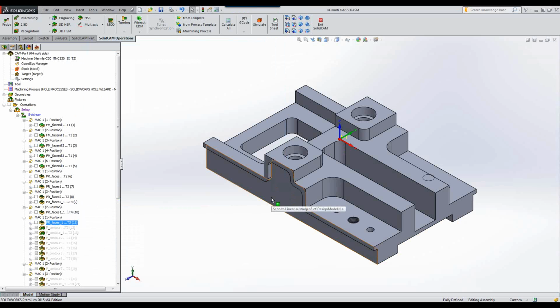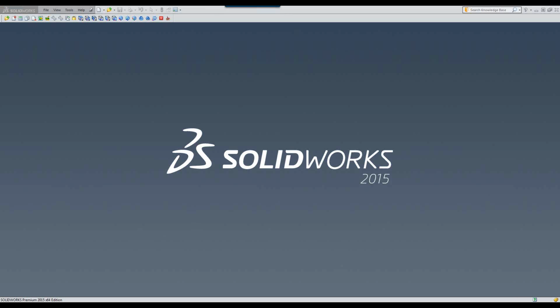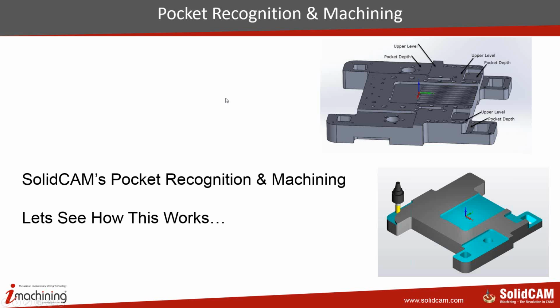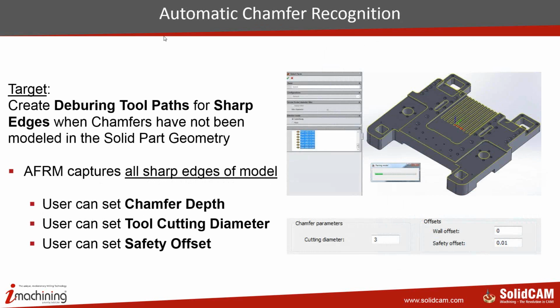Now that we did the pocket recognition, let's go and talk a little bit about our second option that we want to talk about today. And that is, just a moment, chamfer recognition. Okay. Now, what exactly are we doing in chamfer? What's our target? Our target basically is to create a deburring toolpath for sharp edges.